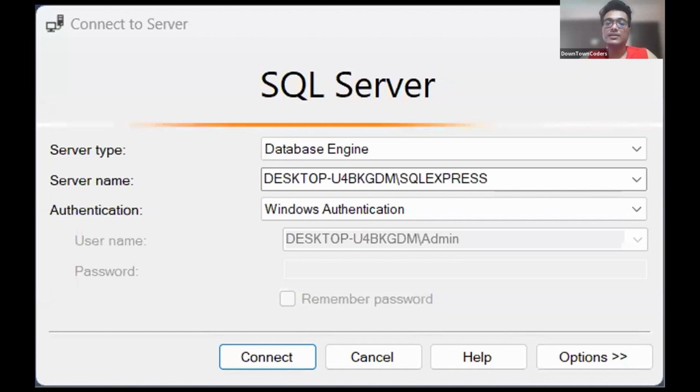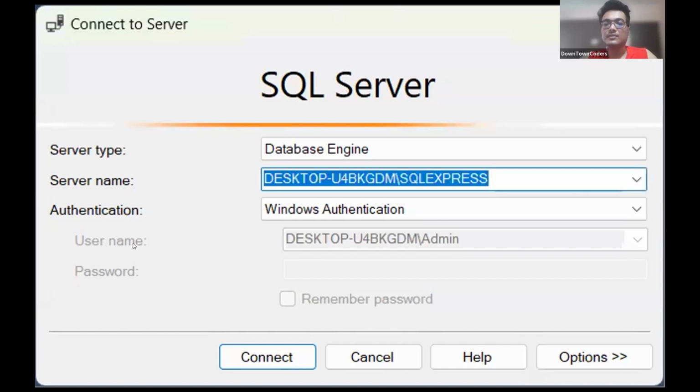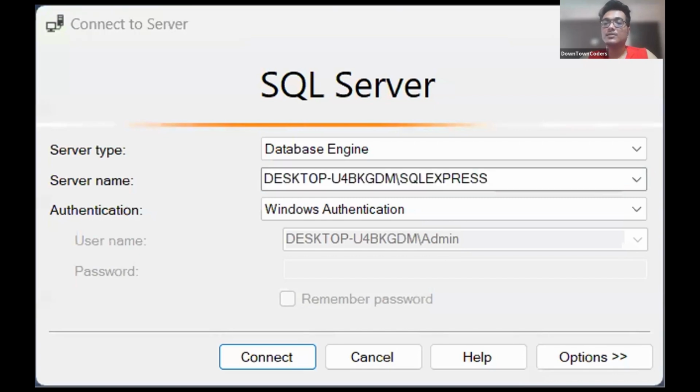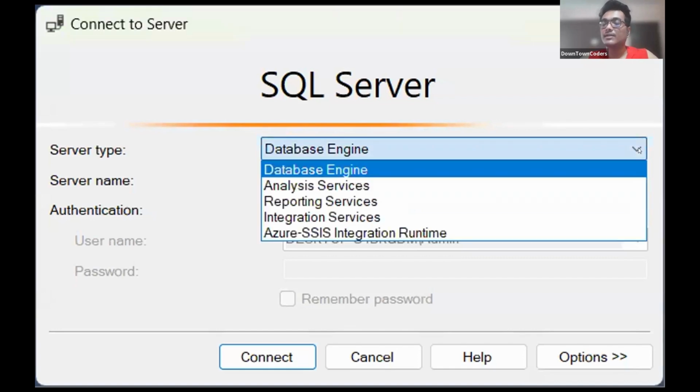So this is the first screen that you can see once you install SSMS. The first thing that you can see is the server type. Server type means SQL Server provides us many applications, in fact many services. What are the services it provides? Database engine. The database engine is particularly created for creating and maintaining your databases and the data. That is the database engine, and we are going to work on that.